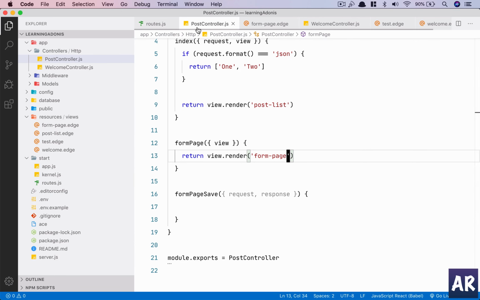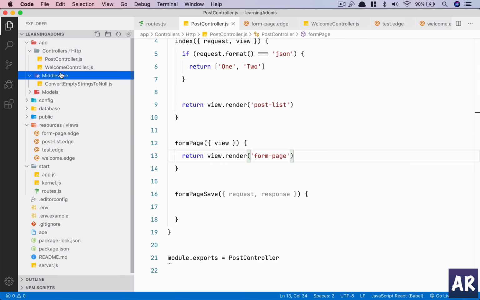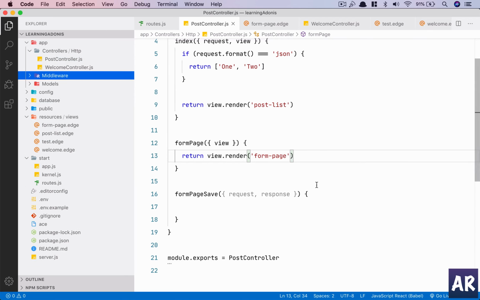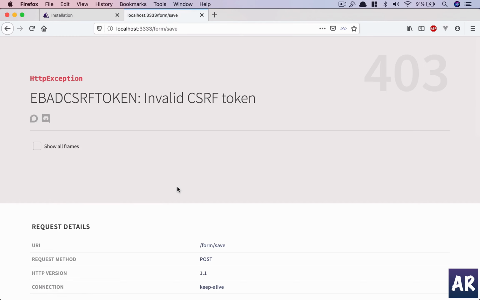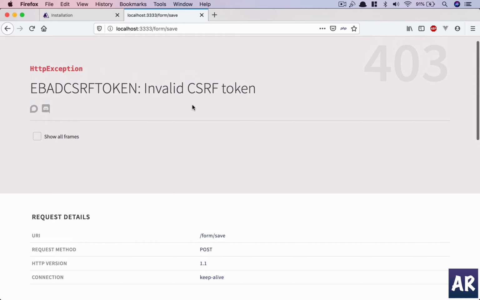So when the controller gets the request, right at that point there is a middleware. That middleware will check for the CSRF token, and if that token is valid, it will let the request pass. But if it is not valid, or if there is no CSRF token, it will give us an error like we got, which is the middleware saying that it's an invalid CSRF token because we haven't added it.